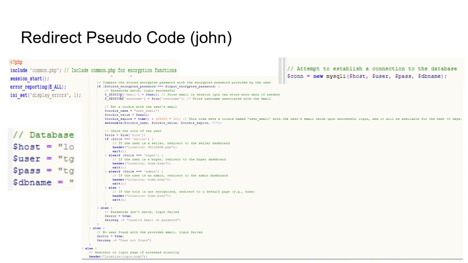Here's the code for that. I'll go through it quick. You've got the verifications with the encryption right here. Verify the email, verify the username. You log in. It uses the cookie, user email. That cookie will expire after 30 days. It checks the role. If the role associated with that account from the database is a seller, you get sent to the right place, the dashboard. Anything else, buyer, admin, location, back to home.